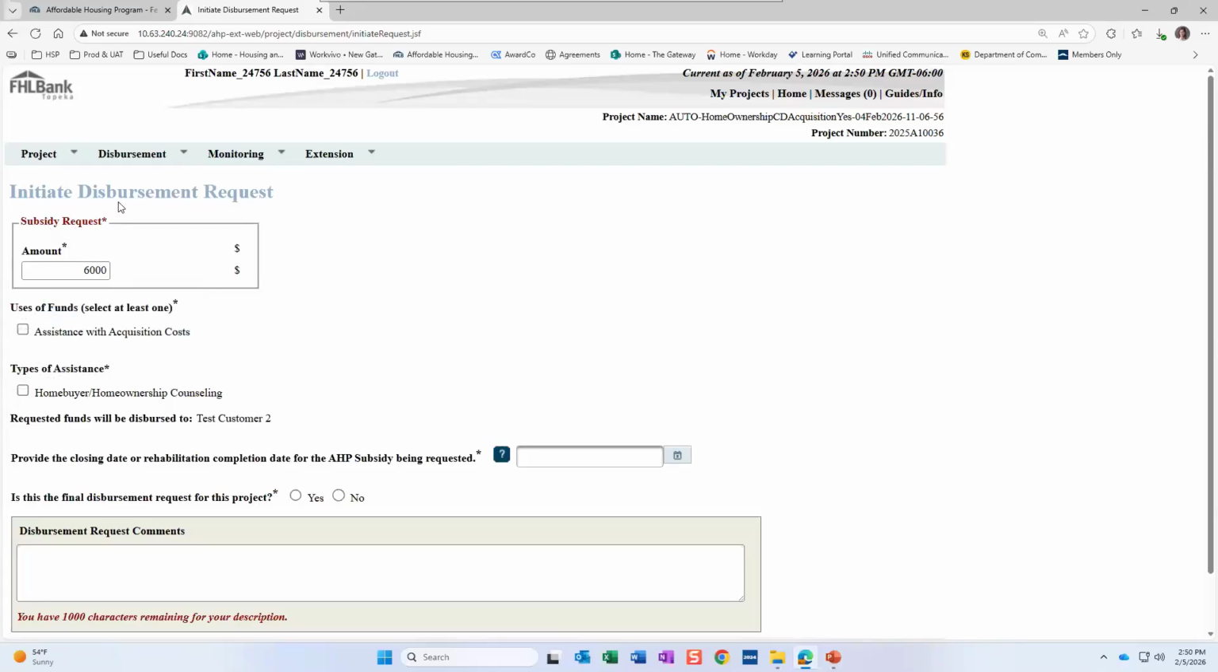So on the disbursement initiation screen, we're typing in the amount of AHP funds that we need. Then there's going to be the uses of funds section. It's going to ask you to select what you're utilizing the funds for. All of you should have this assistance with acquisition costs box. This is probably going to be the one that you are selecting. If it has an asterisk next to it, that is a required field. So it's a piece of information that you are required to fill out to be able to submit the disbursement request. So just keep that in mind.